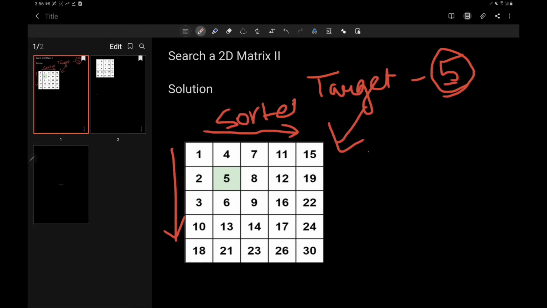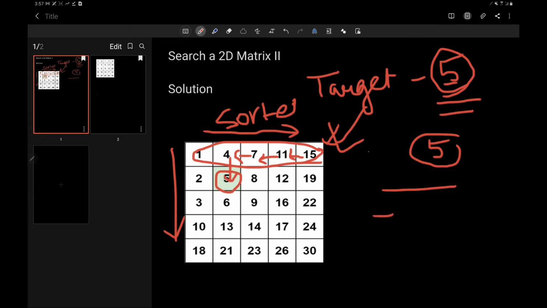What we will be doing is entering the matrix from here, and we will compare this value with 5. If the value is smaller than the target, then we are sure that our answer may be in this line, so we move here. Then we again compare this value. If it's smaller, then we move here, again here, and after all this, now it's bigger, so we move down. By this traversal method, we are able to get our target value.